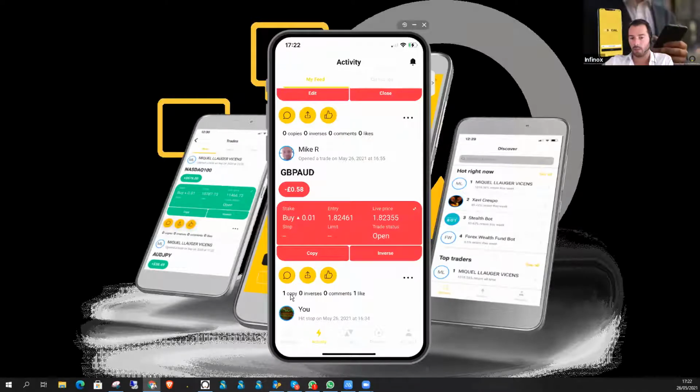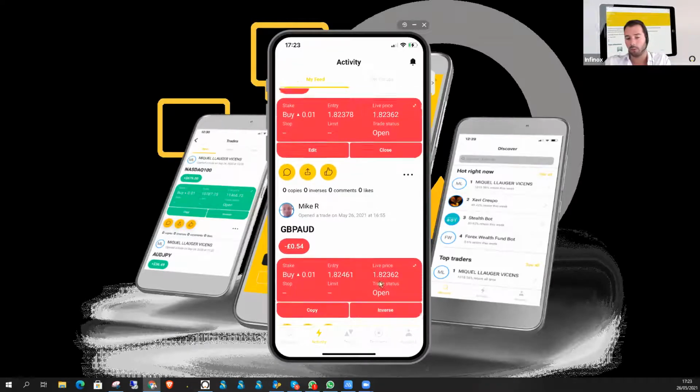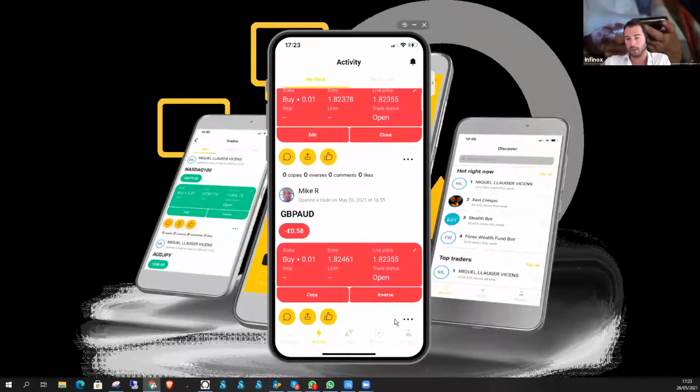I copied this trade. Remember, you can also do exactly the opposite. Instead of opening a buy position, you could reverse, and this means that instead of a buy, it should have been a sell.